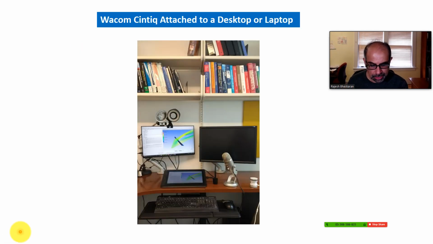This particular recording is done using a Wacom Cintiq attached to my desktop. You could also attach it to a laptop. And so this setup looks like this. So this is the monitor attached to my desktop, and that is my Cintiq tablet. And anything that shows up on the monitor here also is mirrored on the Cintiq tablet. And so I can use the stylus and write on the tablet, which is what I've been doing in this video. And I also have a nice external microphone.